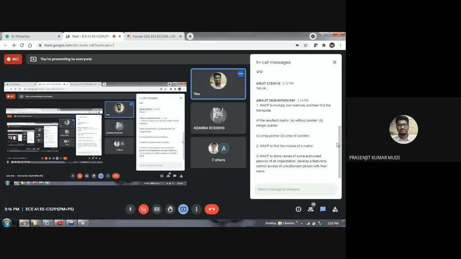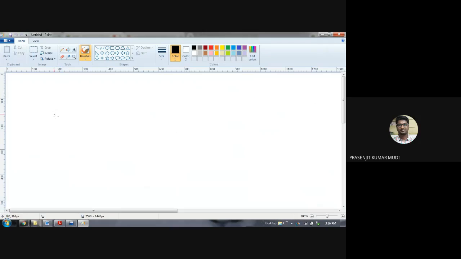It requires some practice, and it is not possible to finish in a single session unless you are prepared with the algorithm and the concept of all such four types of options. So we will focus today on option A, without pointer, and option B, integer pointer, as much as possible. Okay. So before coming to this assignment, let us understand how we can create a matrix using a two-dimensional array.